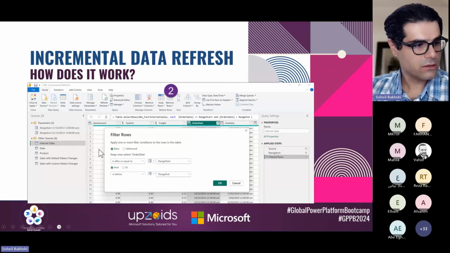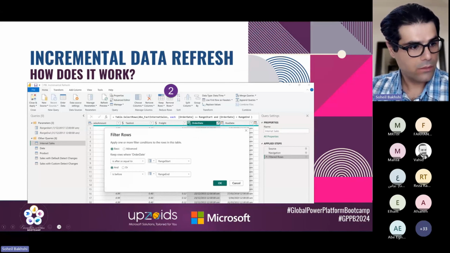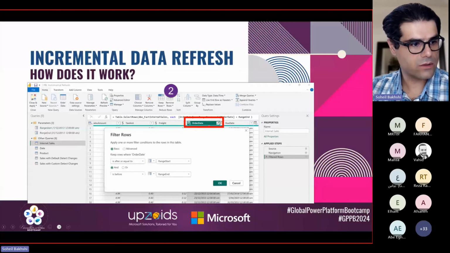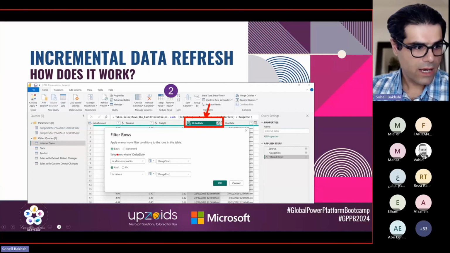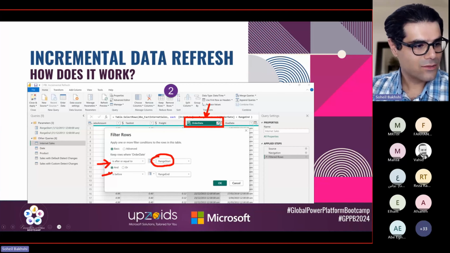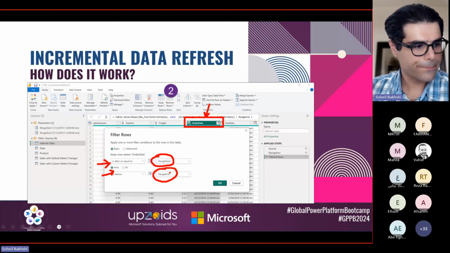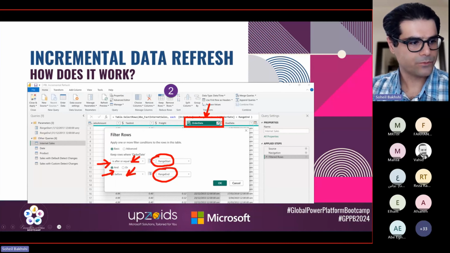Next, we filter the table that we want to have partitions. We pick a column which has date time data type. In this case, we are picking order date. We have to specify that it would be after or equal to RangeStart, and before RangeEnd. We do not want RangeStart and RangeEnd to overlap, otherwise we will get really odd results, right? Just remember not to have an equal condition in both criteria, okay?